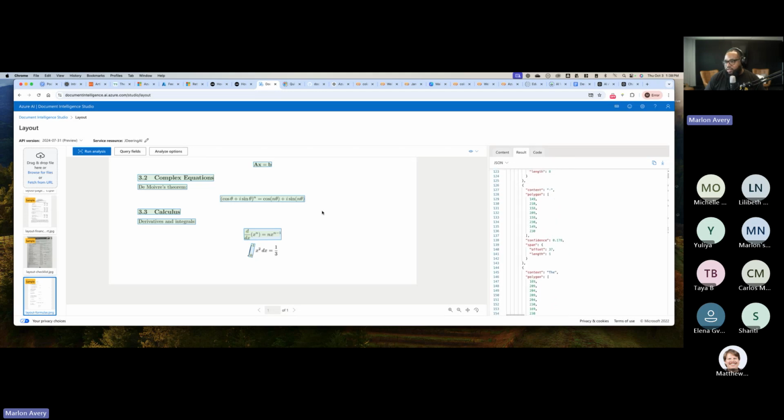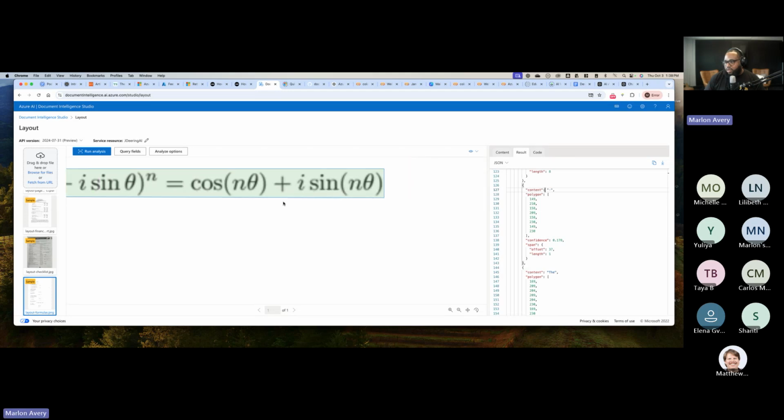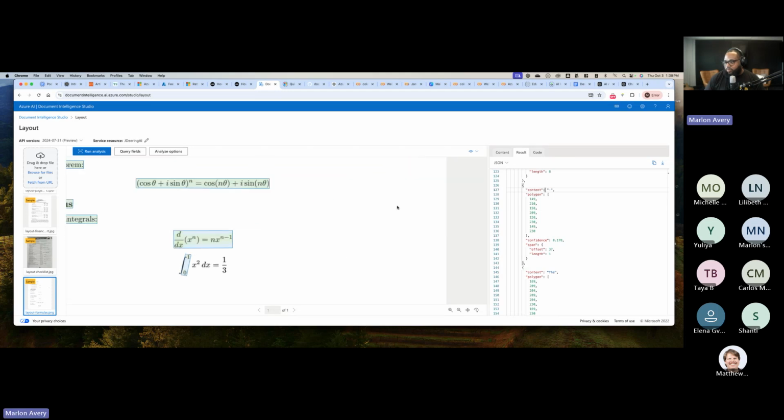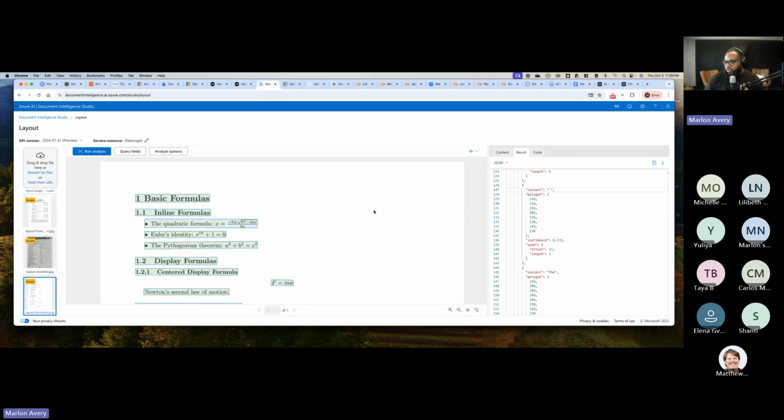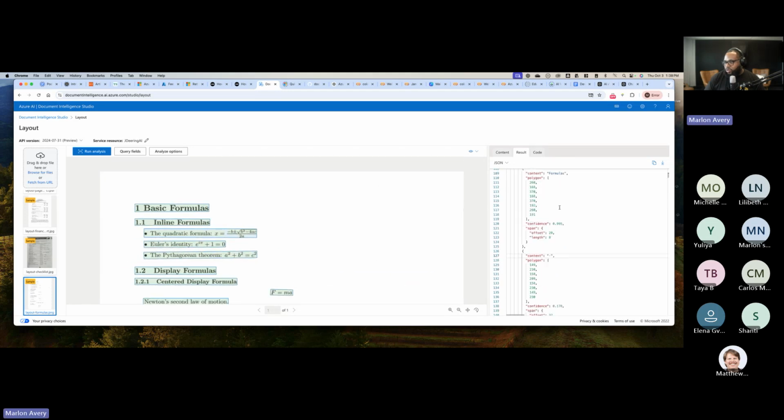Oh, look at this! It follows formulas in line. Okay, this is awesome. So after formulas, the next thing is the next sentence. But it also brings in the bullet point.